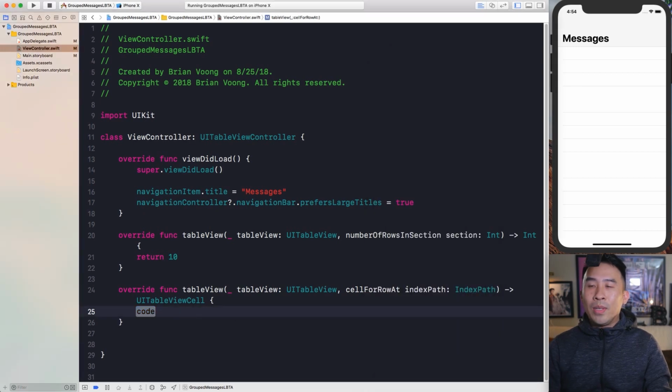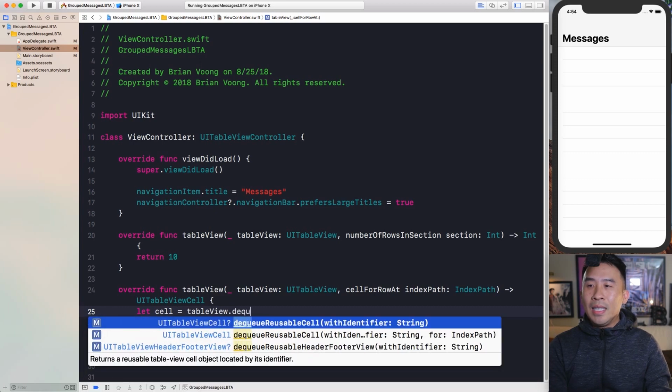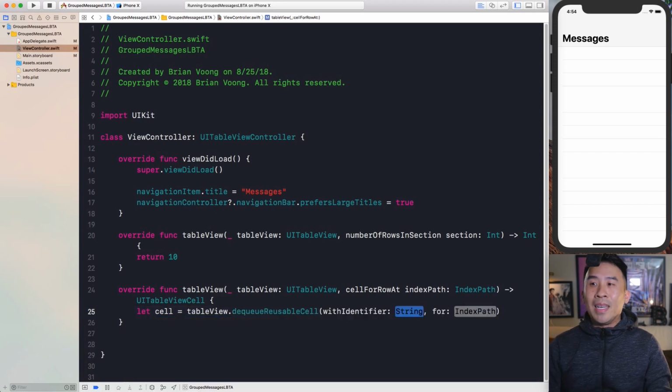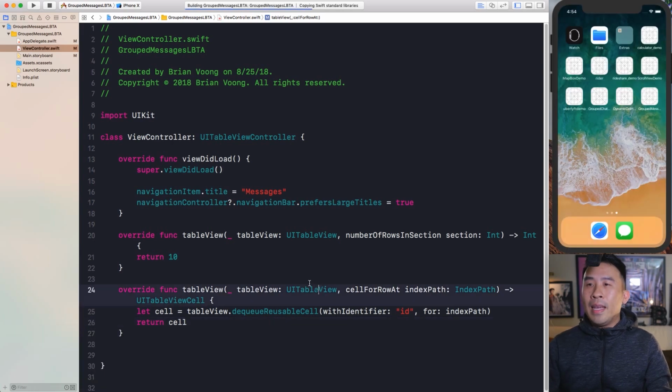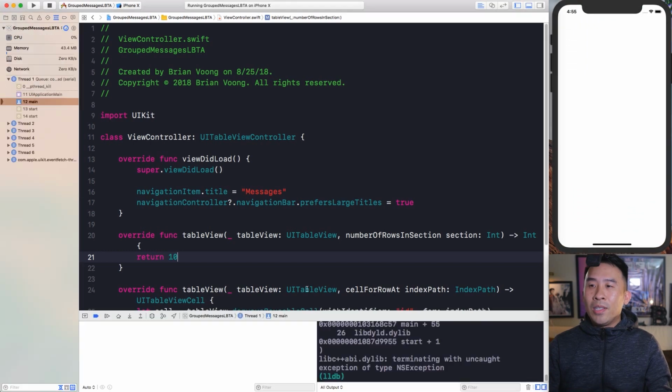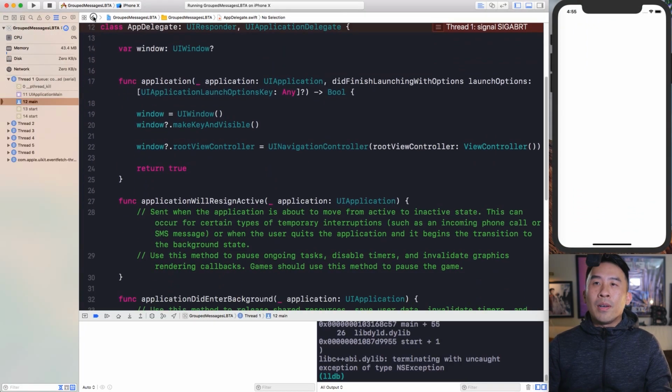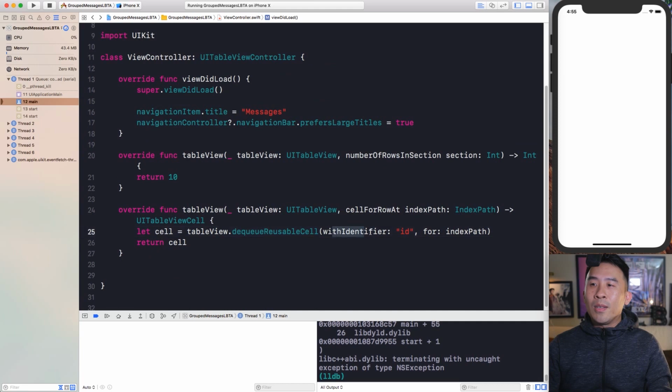Why don't I go ahead and create a dummy cell by saying let cell equals tableView.dequeueReusableCell with an index path. And so this identifier over here, I'll just create it using a raw string. The index path will come from that over here. And then finally, you can just return this cell like so. And you can try to run this application right now, but I can tell you right off the bat that it should crash because we are experiencing this right here, this crash due to the dequeuing process.